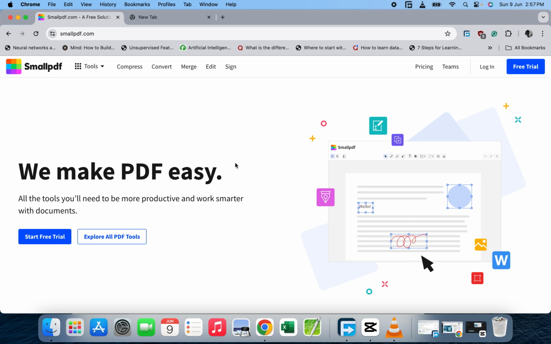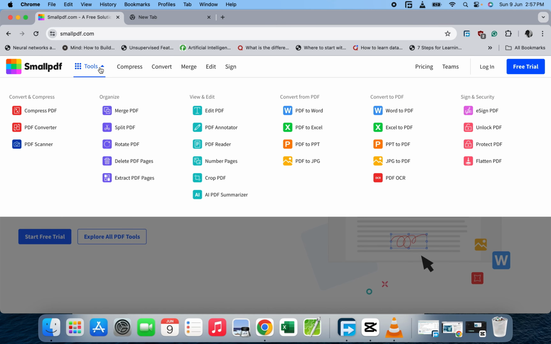Now when you access the website, it will bring you here. Here we have the tools. We have multiple tools which you can use. You can compress your PDF, convert your PDF to maybe a Word file, convert an image to PDF, or change your PPT file to PDF. You can also encrypt your file, delete PDF pages, and extract. Today's video we are going to concentrate on the merge PDF.